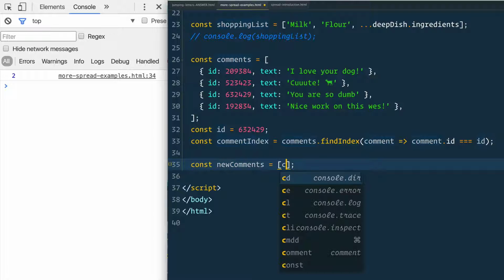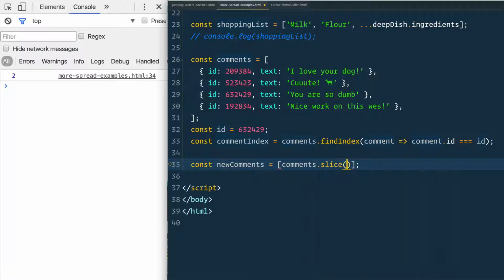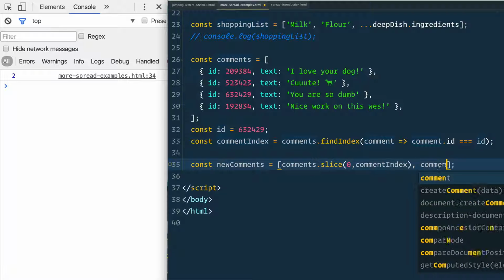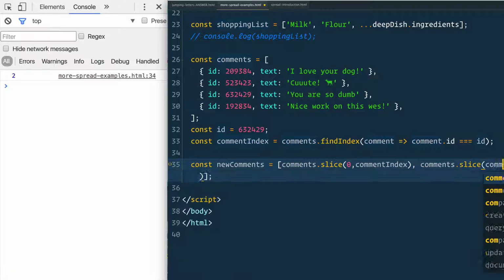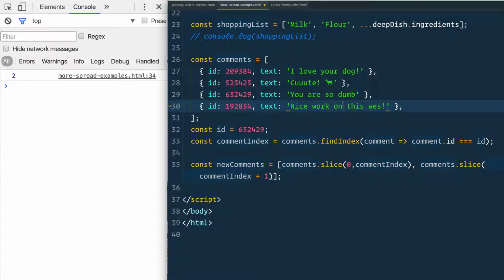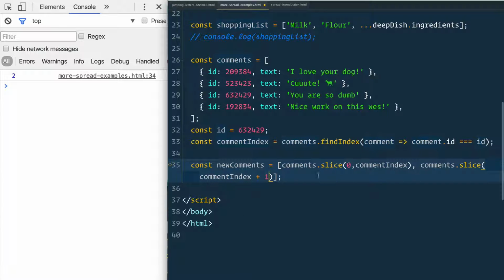So we'll say comments.slice. We're going to start at 0 and go until we hit the commentIndex. And then I'm going to go comments.slice, and we're going to start at the commentIndex plus 1. It's going to tell us 2, so we're going to start at 3, and then we don't have to pass a second variable because that will just go to the end of the comments. So even if I had 10 more comments, it would go to the end of it.